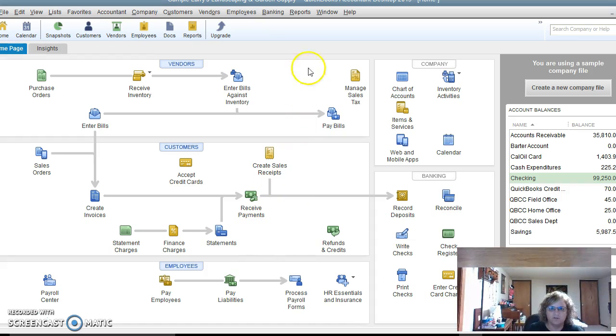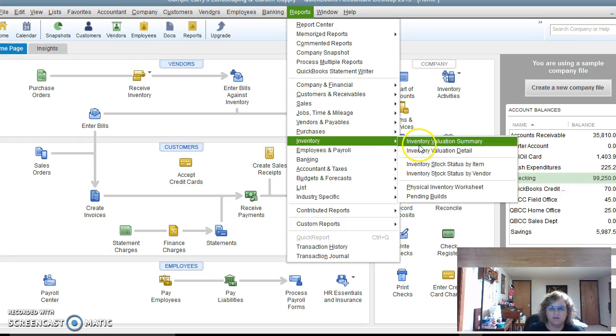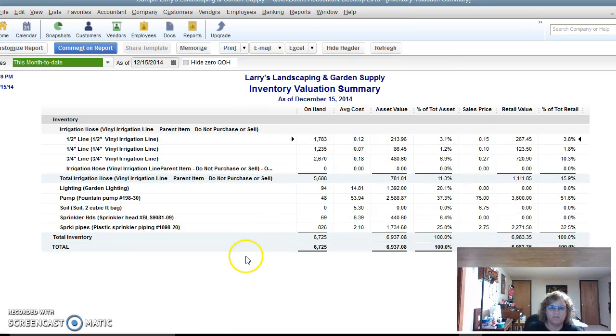The first step, according to the instructions for problem number 4, is we want to go to Reports, Inventory, Evaluation Summary, and this will open up, for Larry's Landscaping and Garden Supply, the Inventory Evaluation Summary Report as of December 15th, 2014.